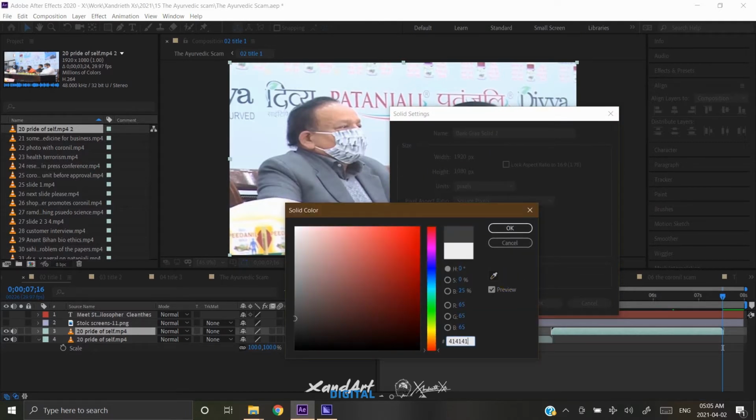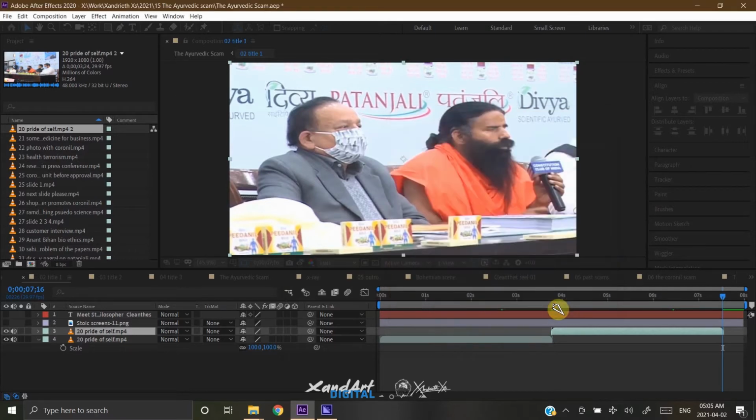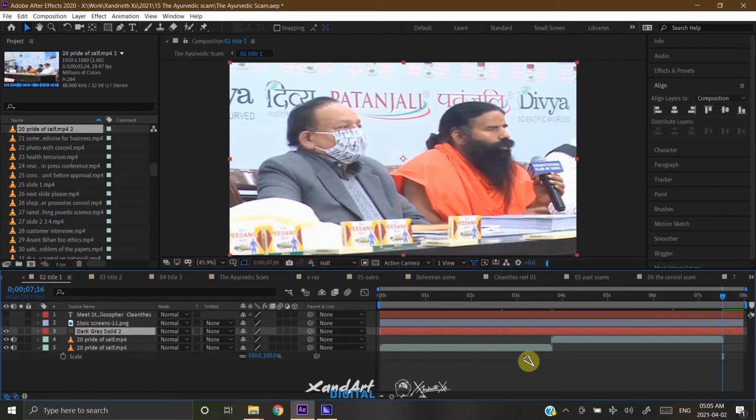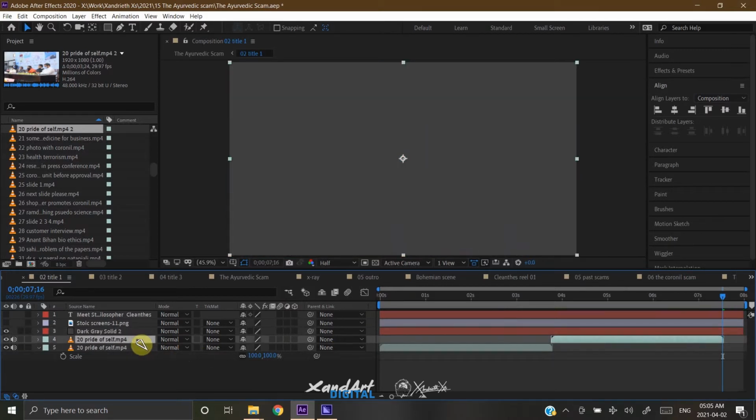When the solid layer is done, you can either start with the darker one or the lighter one. As for me, I'm starting with the darker one, and we are choosing a color for the shadows. In this case, I'm choosing my favorite gray, the dark gray, which has a hex code of 41, 41, 41.